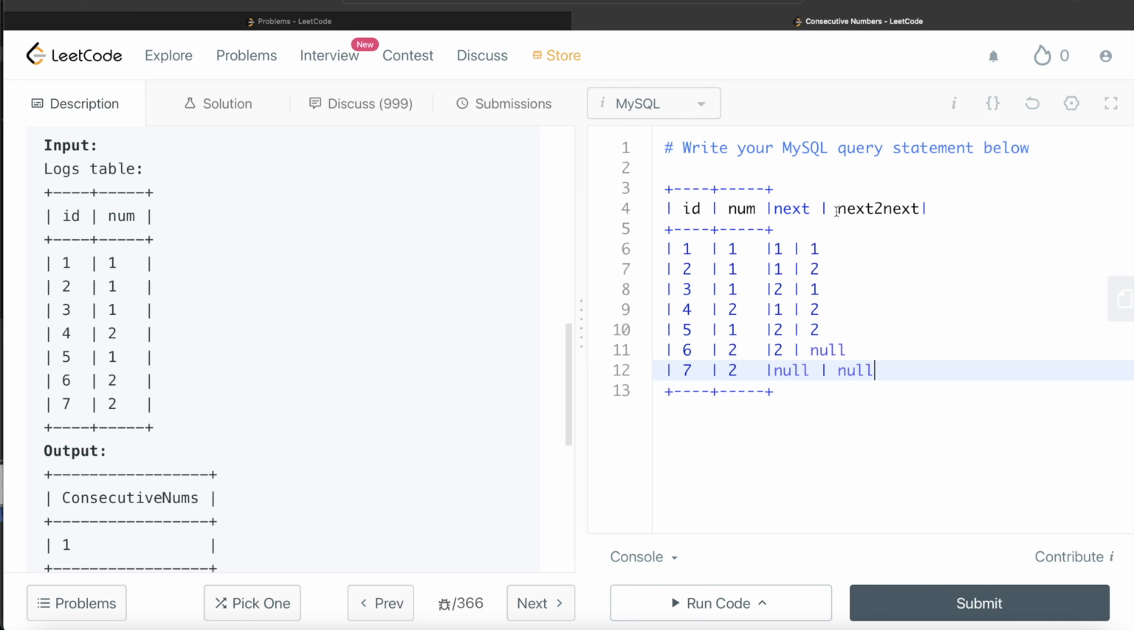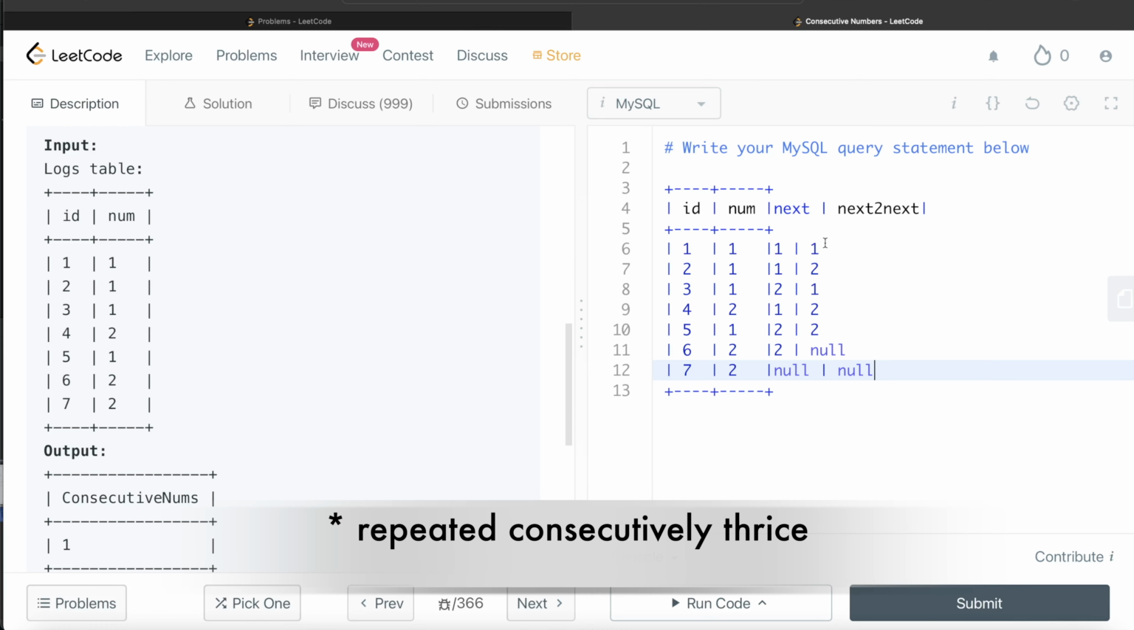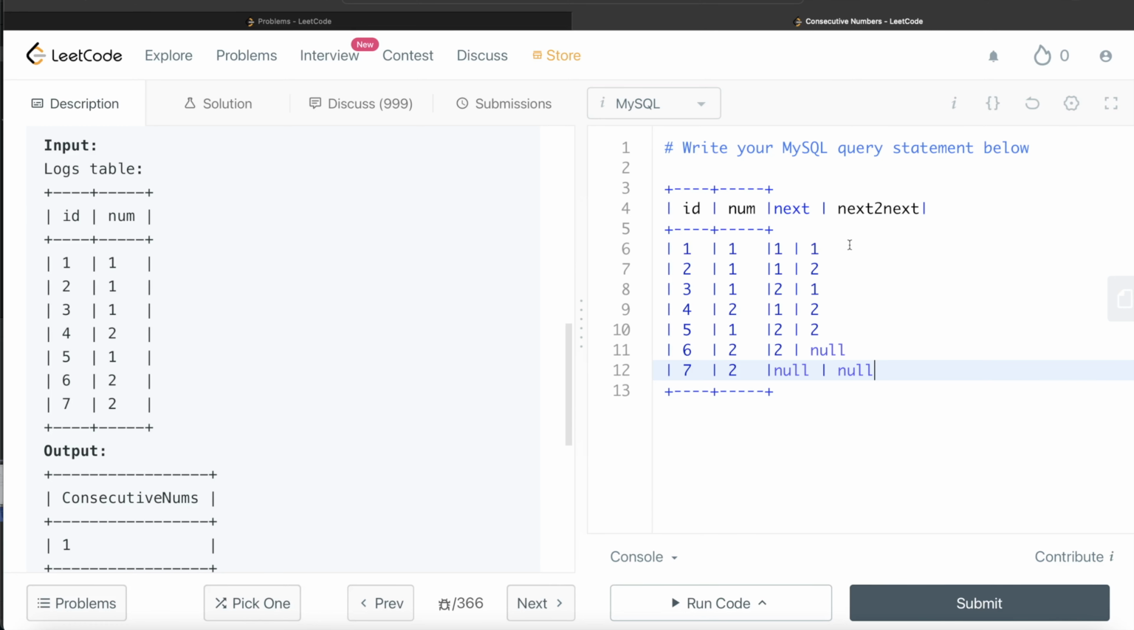The only number that is going to remain is the one that has repeated consecutively. Once we have that, we can just return the distinct numbers, and that is it. Okay, so let me go ahead and start building this query. From this logs table, we keep both these columns, that is not an issue. And then we are creating a third as well as a fourth column. The third column is next, and the fourth column is next to next.